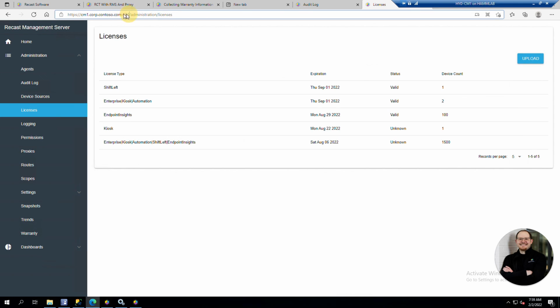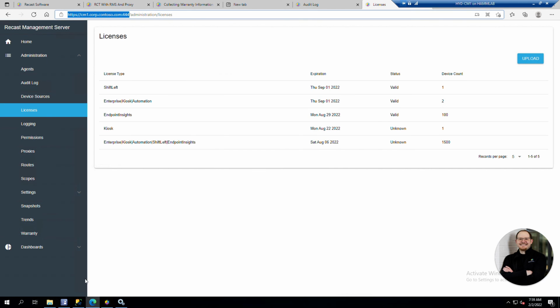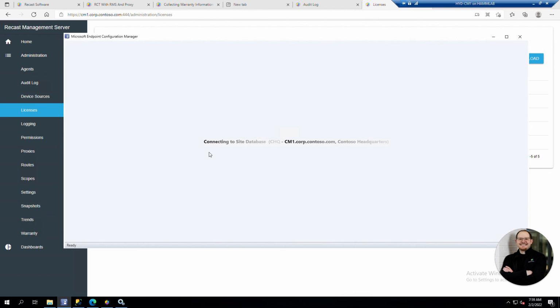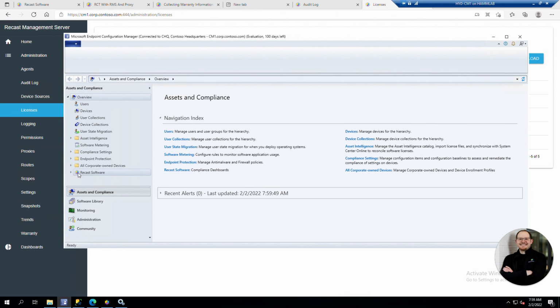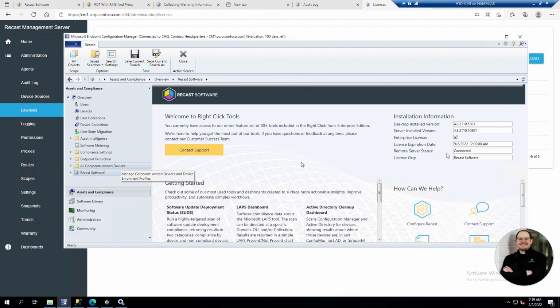We're going to add the server name here. Click Save. Close. Relaunch the console. Click on the Recast Software node. And we can see that it's connected.